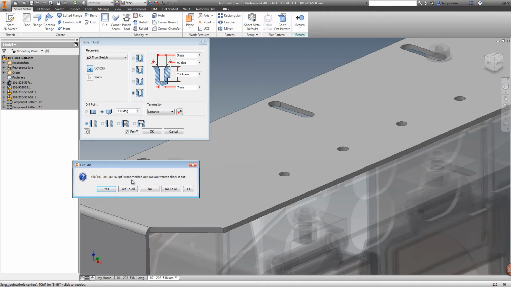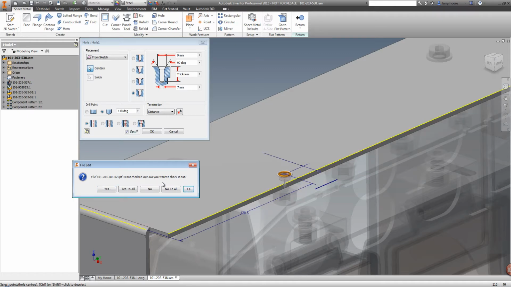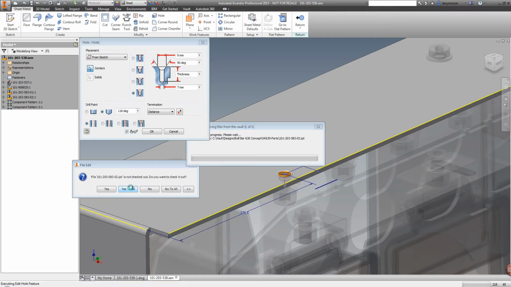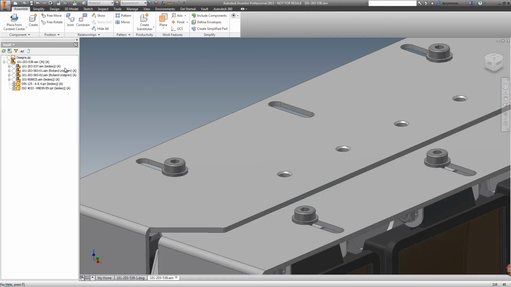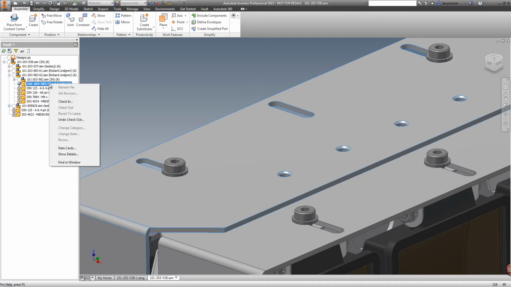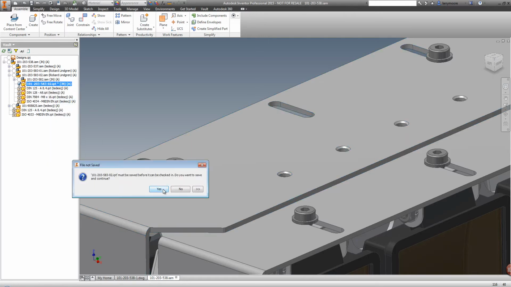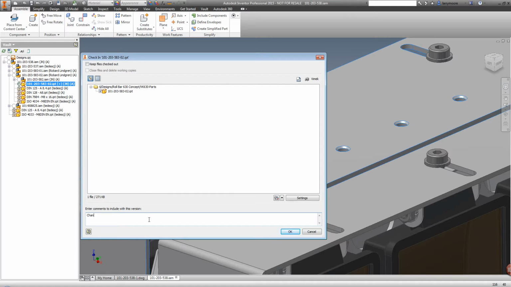Vault prompts us to check the file out. These dialogues can be dismissed once we get used to the interface, but it's good to leave them up until we get used to what they're asking. We go ahead, check the part out. The Vault is visually telling us that the file is checked out to us by being bright blue in the browser. While checking the file back into the Vault, we are prompted to first save. We type a quick note just to let everyone know that we changed the hole type.